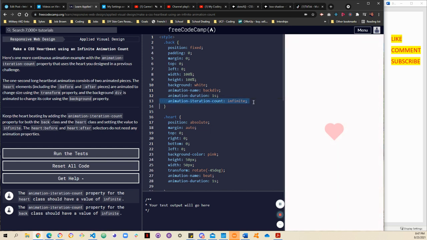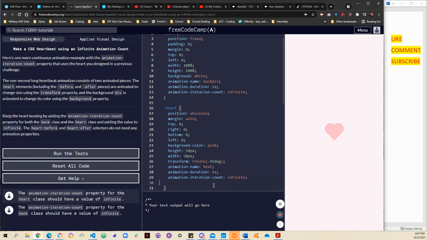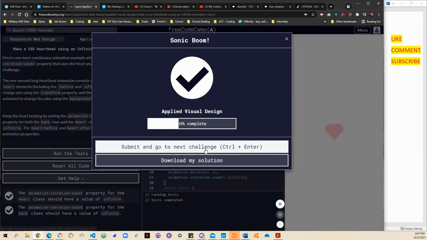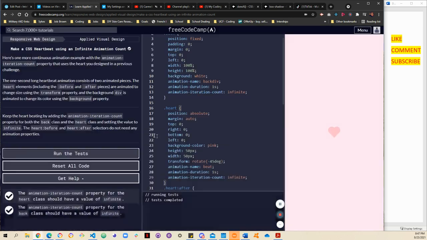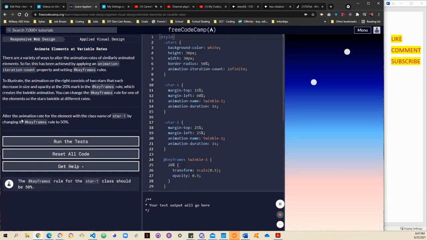Okay. So we're going to copy this and then add it down here to that. And then it says something that heart before and after selectors do not need any. Awesome. Alter the animation rate for the element with the class name of star-1. No, it's probably just dash. By changing its keyframes rule to 50%.